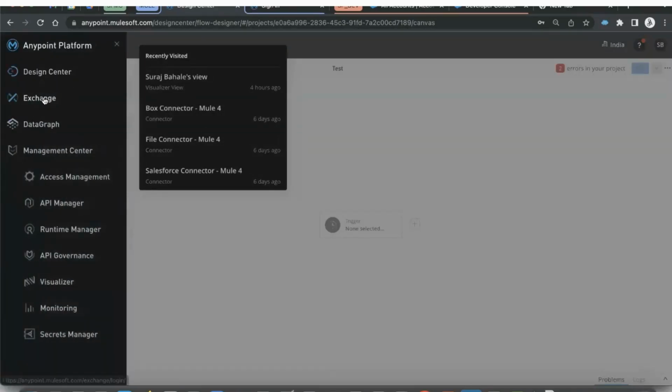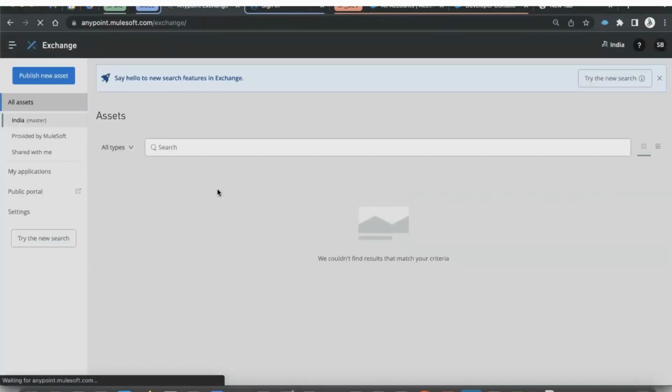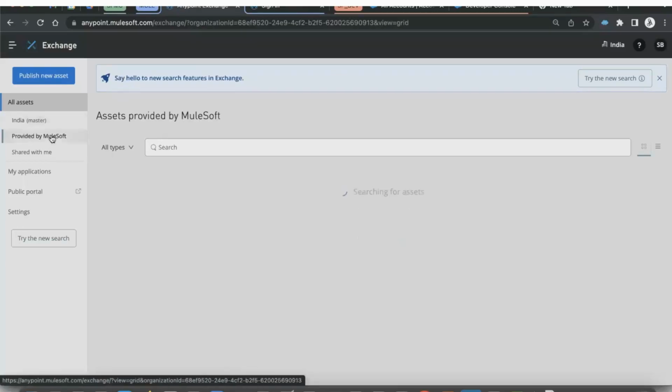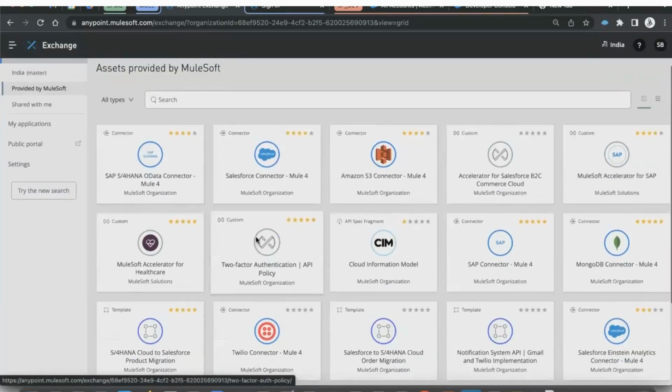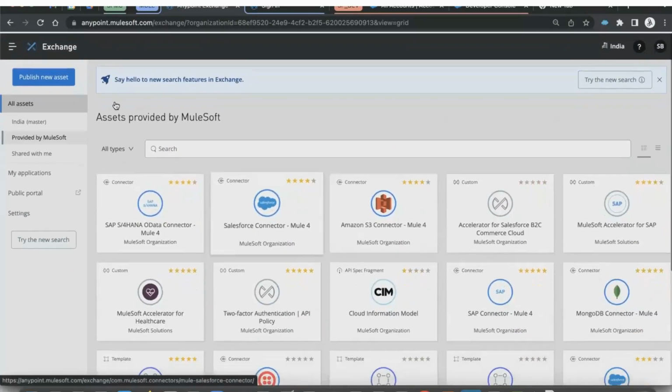Other than Design Center, Exchange is available. On Exchange, if you want to design any APIs, you can publish them to Exchange, similar to managed and unmanaged packages on AppExchange. So these are the connectors and APIs provided by MuleSoft.